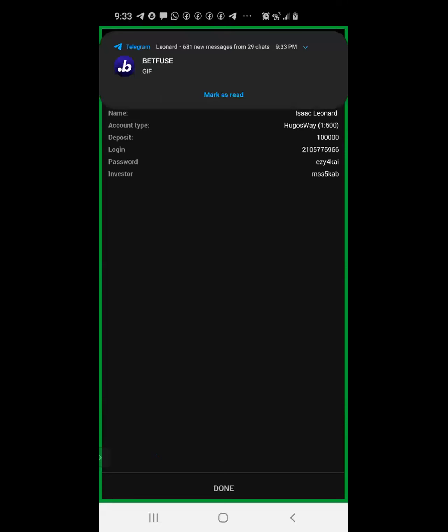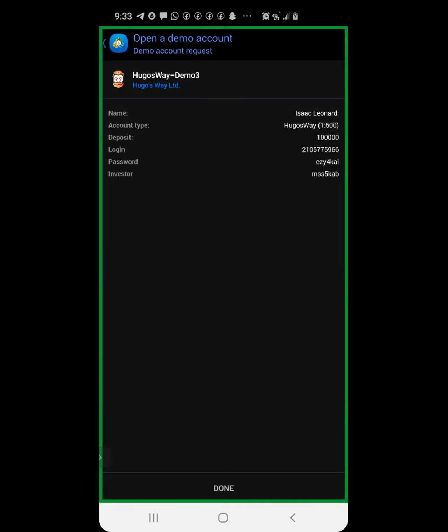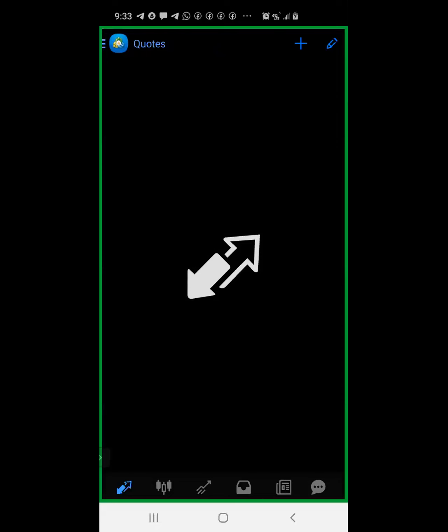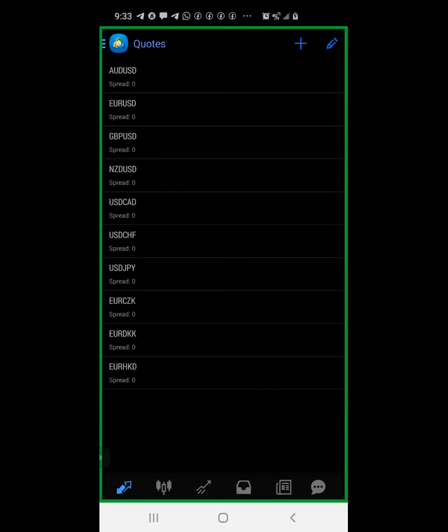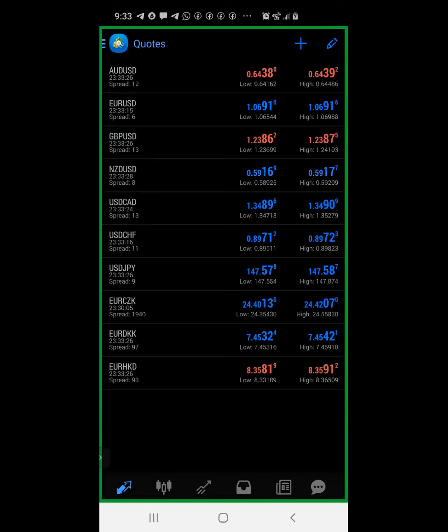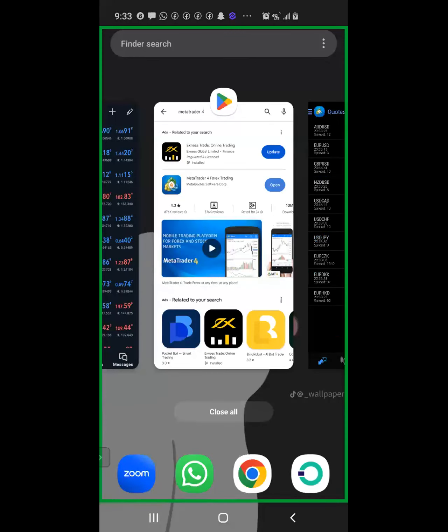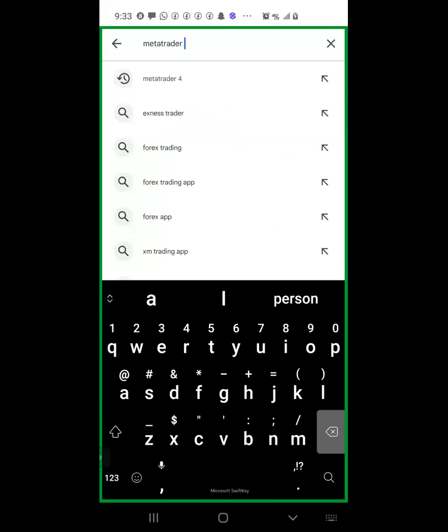Done. Click on done. That's how you create your demo, guys. I hope we did the same search broker and everything. So for iPhone users, it might be slightly different. You just add new instead of manage accounts. You see add new. So now we're going to be going to the Telegram groups to take trade ideas, and then I'll be showing you how to copy and paste.